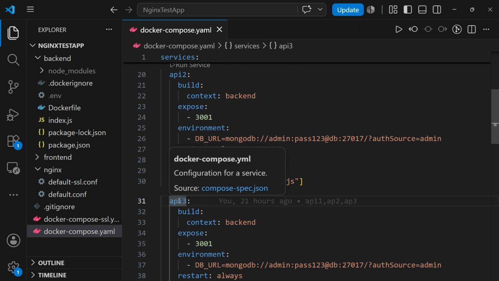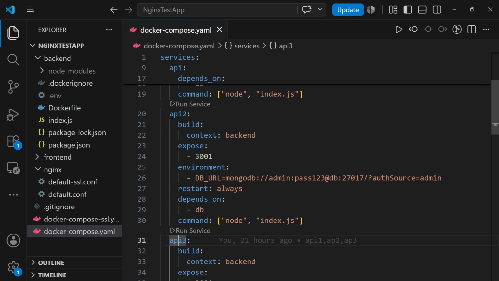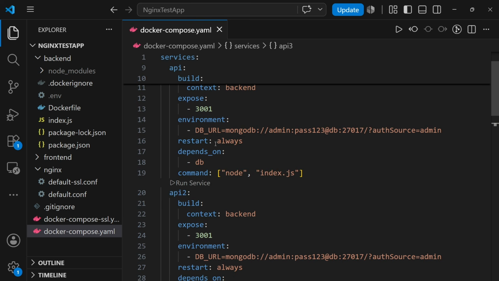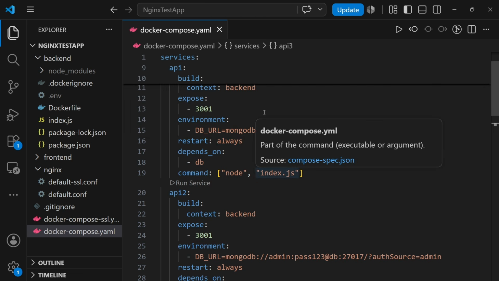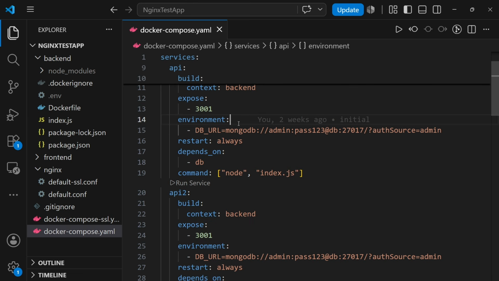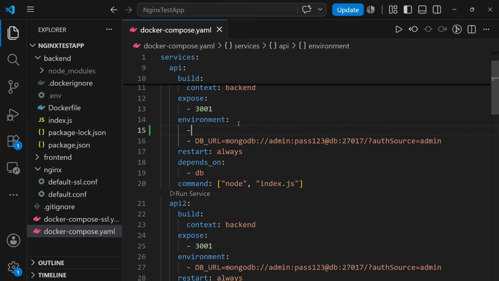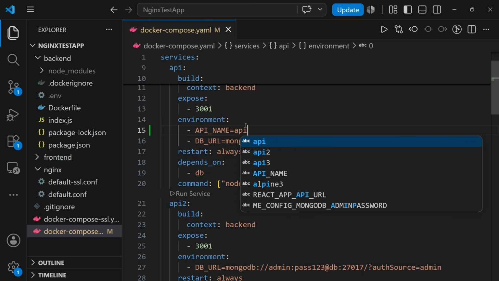I want to make one small change before configuring Nginx. When we test the load balancer, we need an easy way to see which API instance is handling each request. So I'm going to give each backend container its own name using an environment variable. For the original API service, I create a new environment variable, API_NAME, and I set it to the service name, which is api.